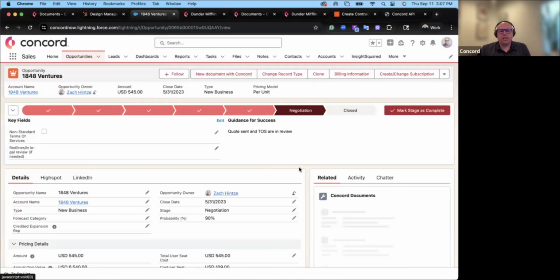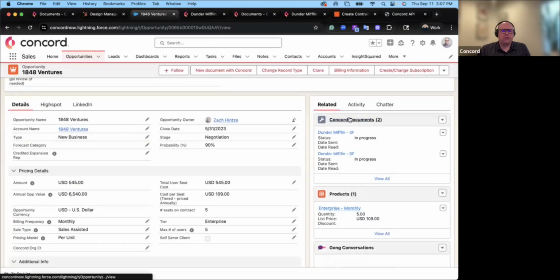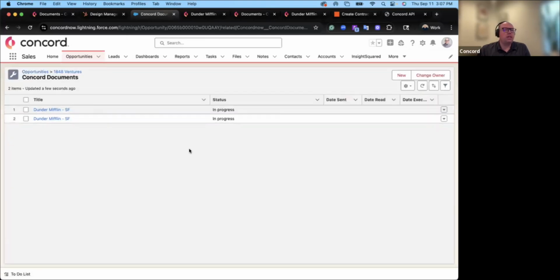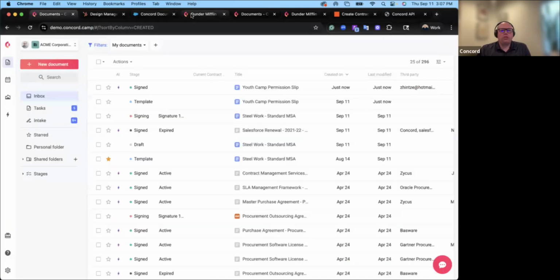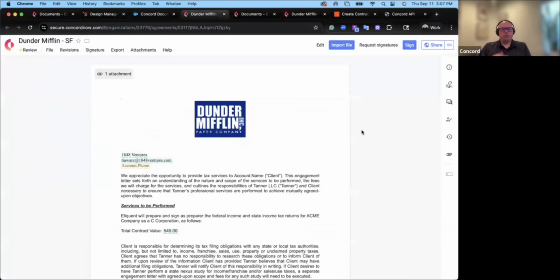So back here, I have this related section, which has all the different Concord documents that I've generated. It will update the statuses here, so it's going to show you where the contract is at, when it was sent, read, executed, etc. And if I click on this link, it's going to take me back into that document. So once you've generated this, you would go through the normal negotiation, discussion, and signature process through Concord. And then it can also update the status and even save a copy into Salesforce if you wanted to.